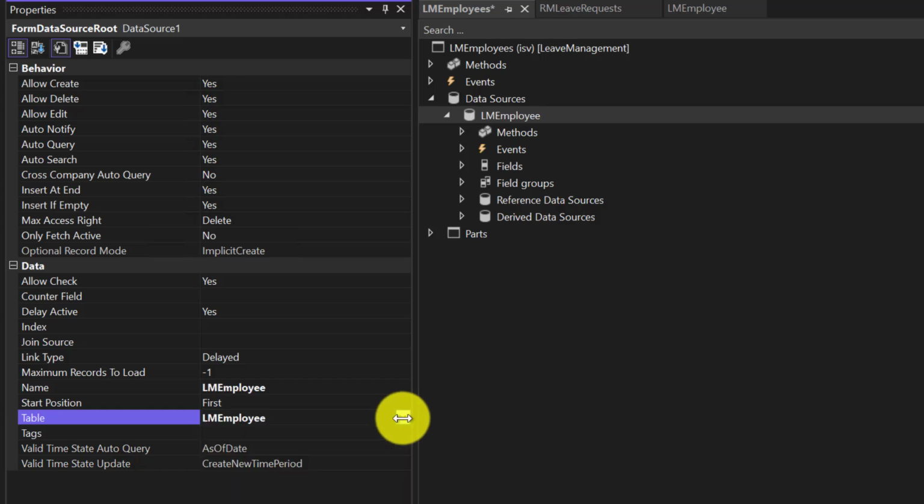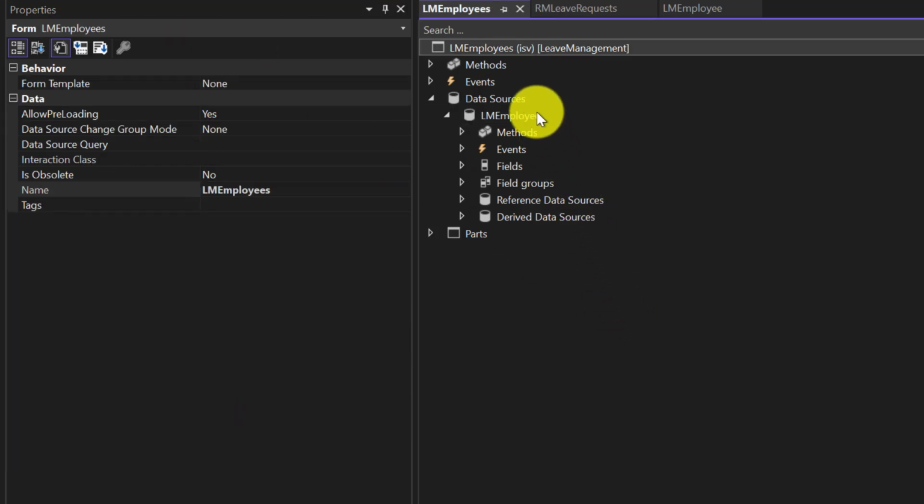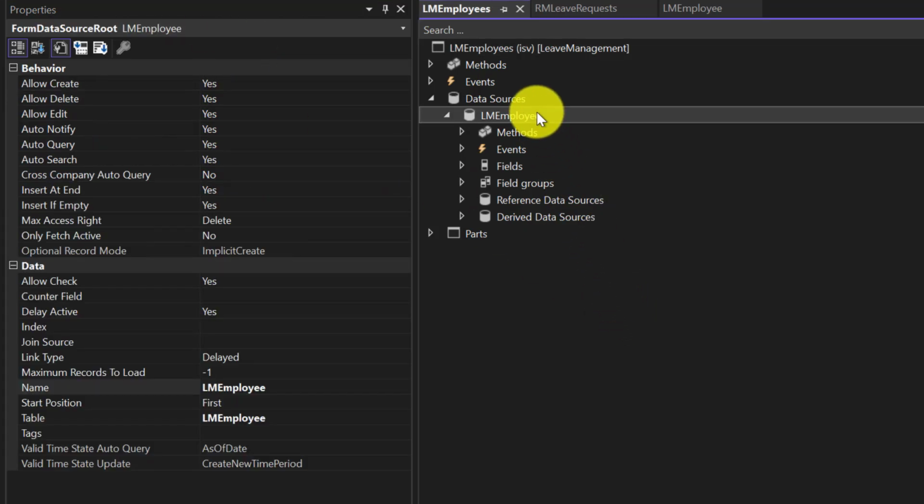Now let's look at data source properties. Under Behavior, we have Allow Create, Allow Delete, Allow Edit, Auto Query, Auto Search, Insert at End, and Maximum Access Right. These decide what users can do with the data. Under Data, we have properties like Index, Join Source, Link Type, Maximum Records to Load, Start Position, and Table.